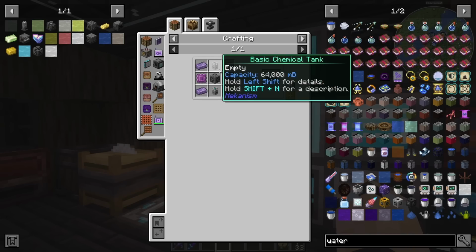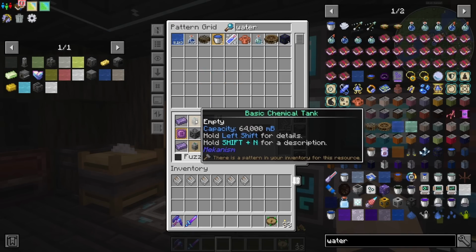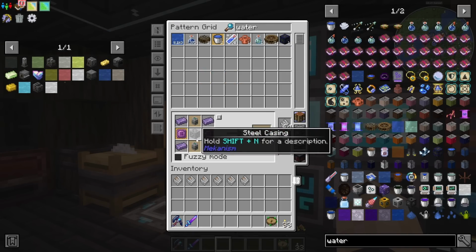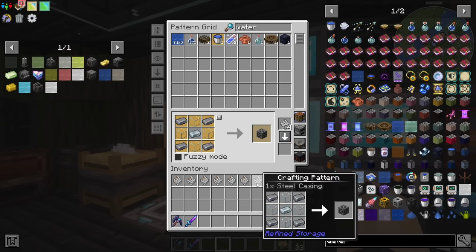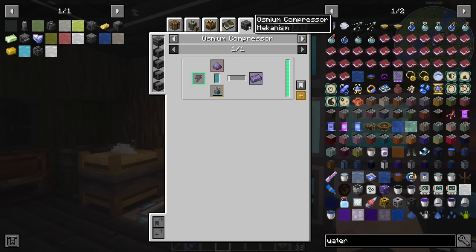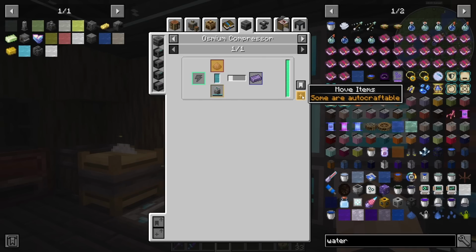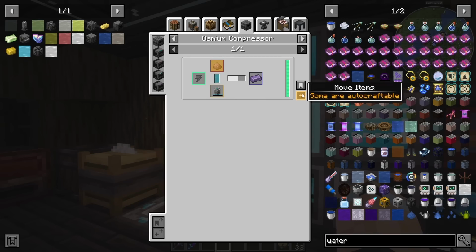We do have the chemical tanks already. We don't actually have one for the steel casing. I really like that it does tell you that you've got it in your inventory, though, like the pattern. That's pretty decent. So we get one of those. The other thing that we don't have right there is refined obsidian, which means we might need to automate an osmium compressor. But that requires some osmium, which is fine. We could do that.